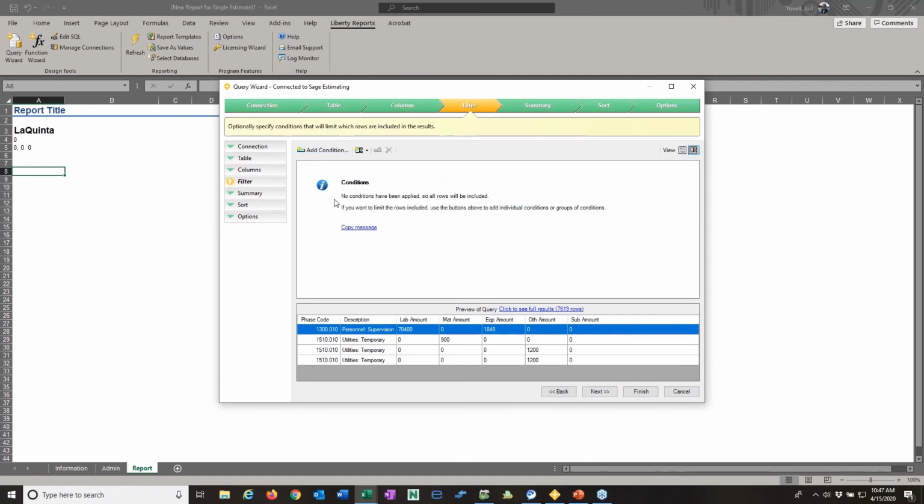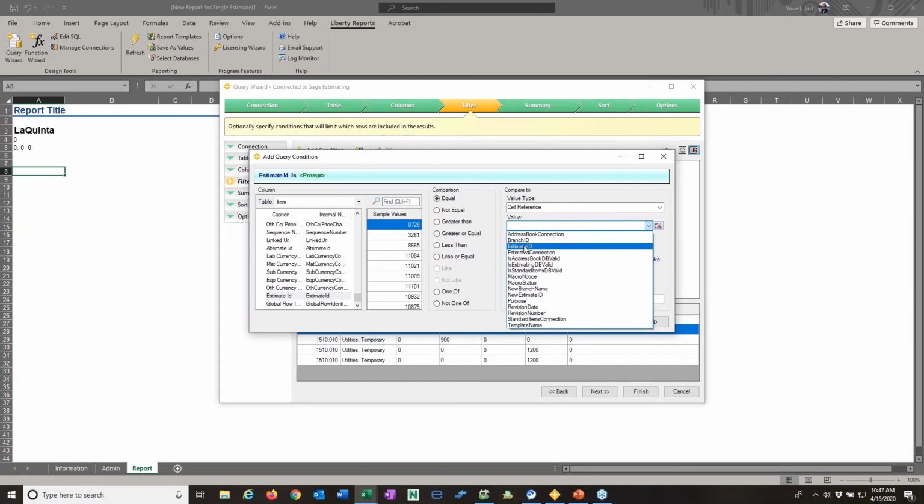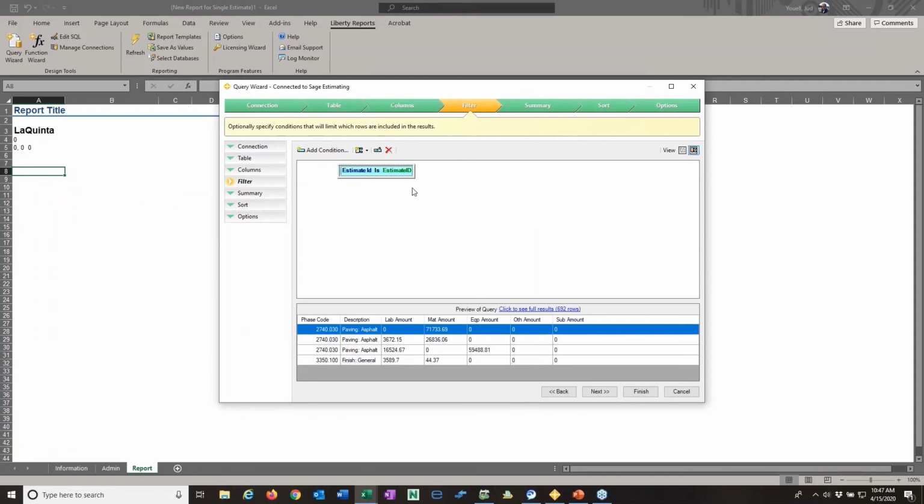Next, condition. If I just ran this report now, I would get every item in every estimate in my entire database. Not what I want. I just want La Quinta over here on the far right. So I'm going to add a condition. That condition says that the estimate ID, that number 10966, is equal to a value that's in that estimate ID cell. So I've set a condition that says I only want to see the items in that particular estimate. Click OK. I've added a condition.